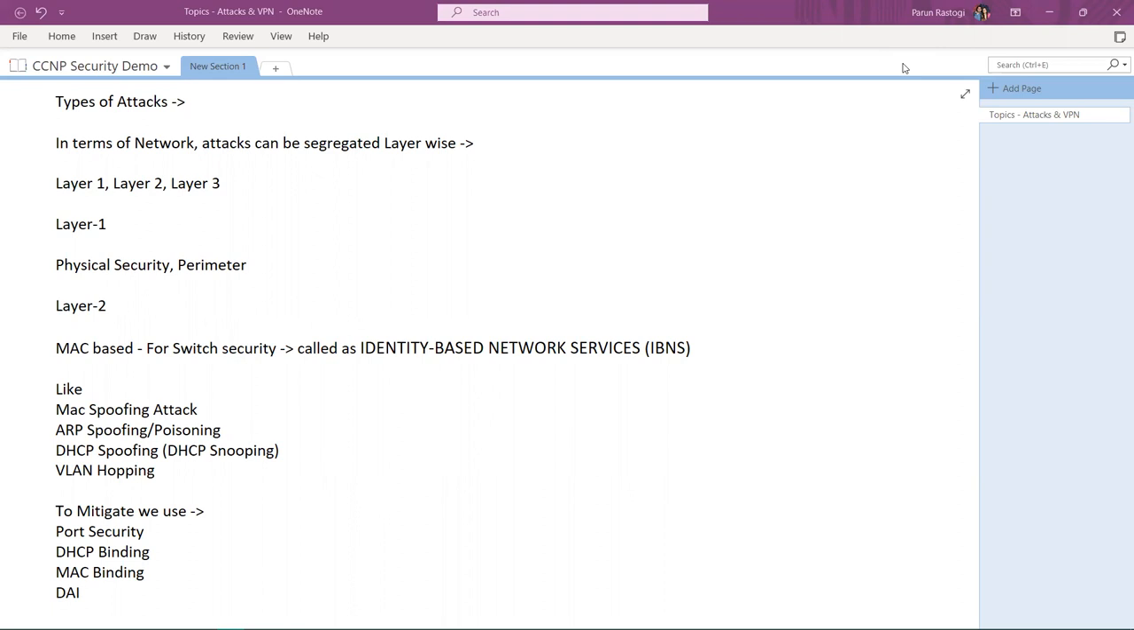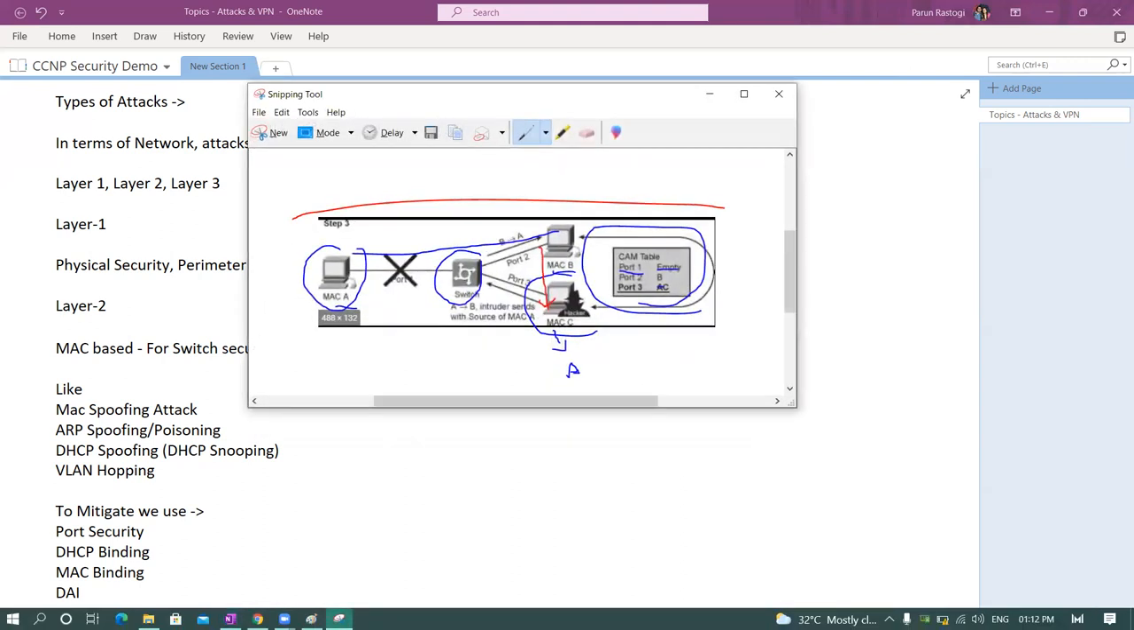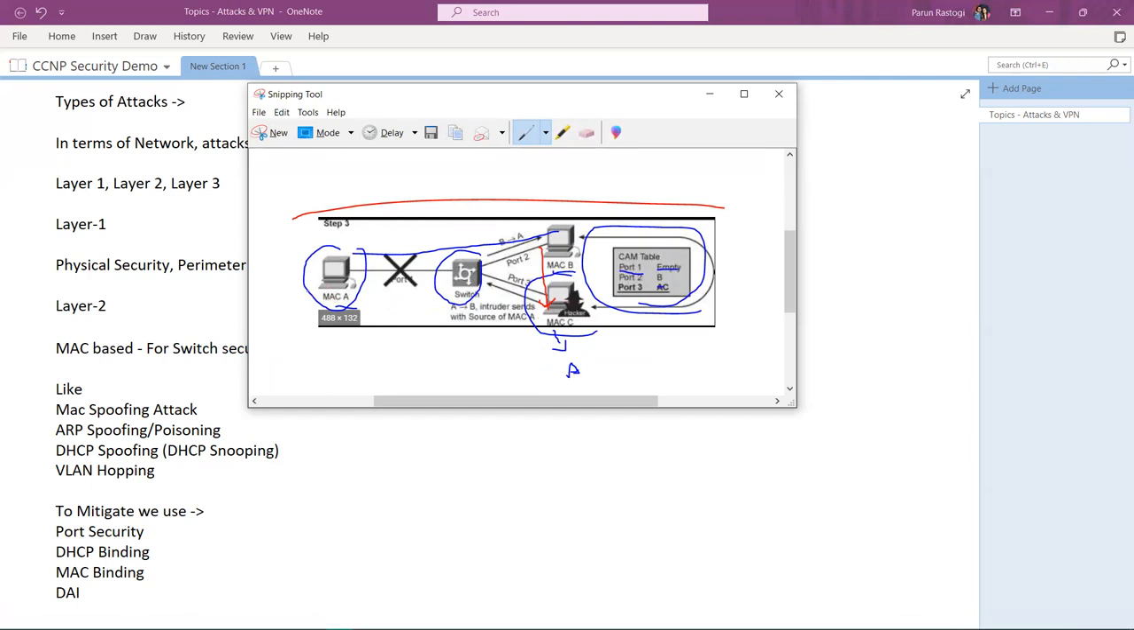So to mitigate that, we can do a lot of things. For example, to stop the MAC spoofing attack, we can use port security. So how will it work in that case? Let me show you the MAC spoofing attack. In this switch over here, we are going to do port security. With port security, we will bind this MAC address, and if anyone else on the port tries to send the same MAC address, we will block that port immediately.